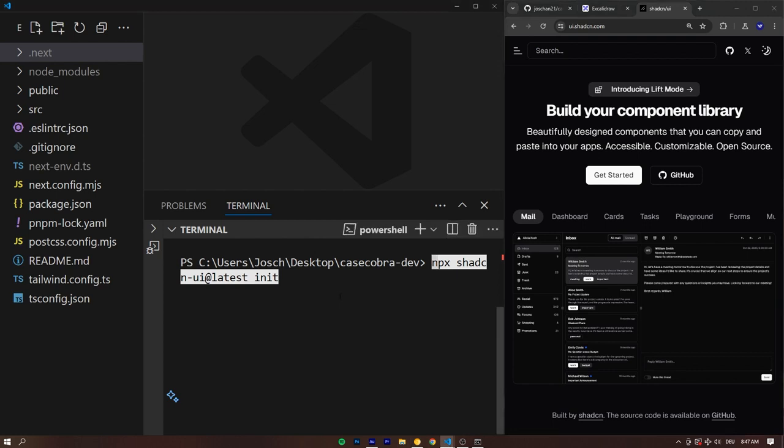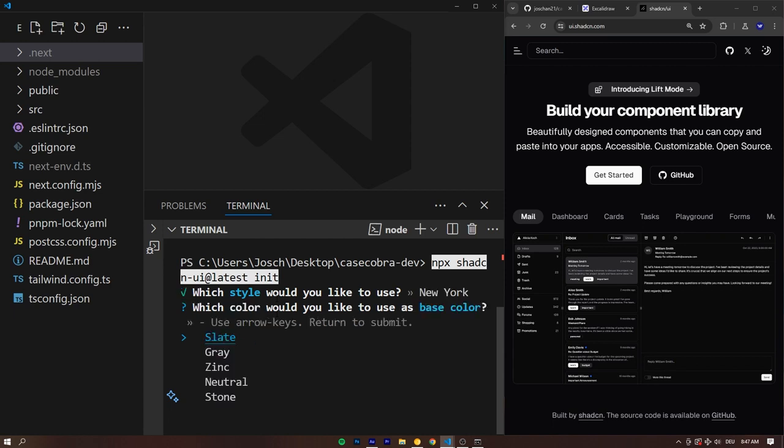I really like it. And just executing the init command, the initialization command here in our CMD, is going to do a bunch of stuff. The first thing it's going to do is ask us a bunch of questions. Which style would you like to use? Doesn't really matter what you go for here. It's very much personal preference. I like New York. Let's go for zinc as the base color.